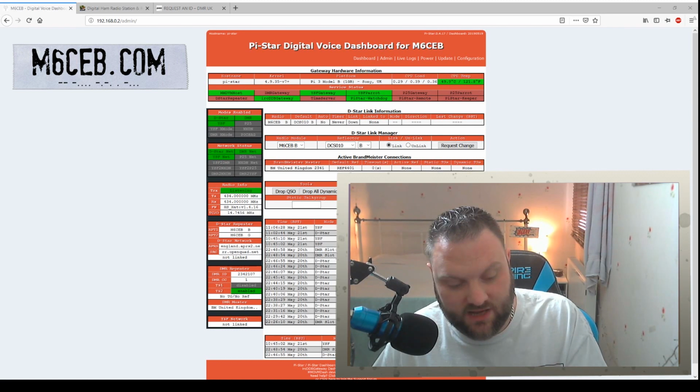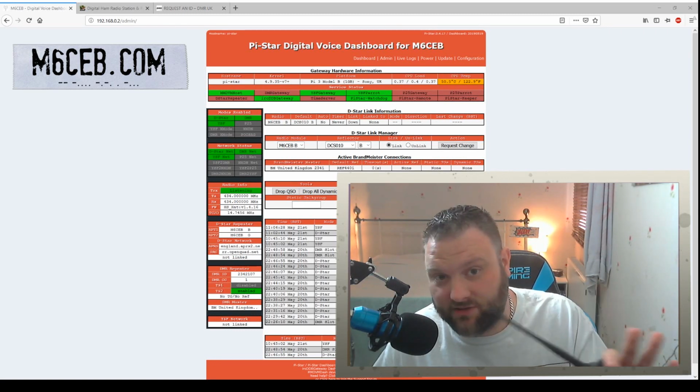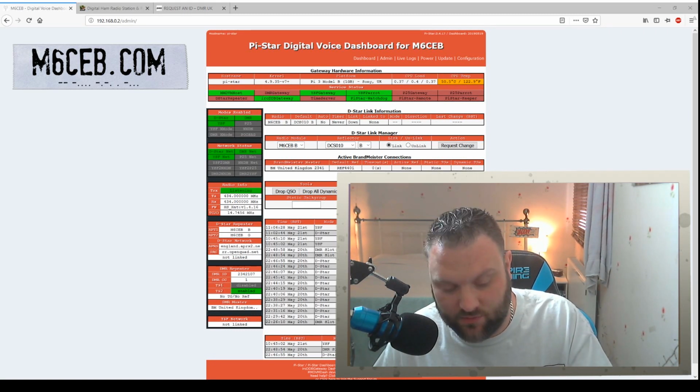So on the radio side, all we need to do is put the radio on the hotspot frequency. Mine is 434.0, and put the radio in voice wide mode. So that's VW mode on your radio. As far as the radio is concerned, that's all we need to do.